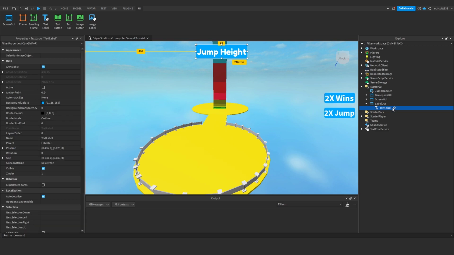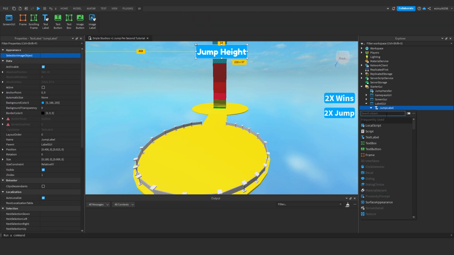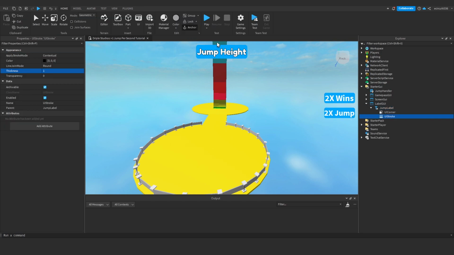Now under this text label, I'm going to rename this first of all to jump label or something like that. And I'm going to add in a UI corner, which I'm going to set to maybe 0.10 or 0.20 just to give it a nice look. I'll add a UI stroke as well, so that we can get some nice thick outlines on it.